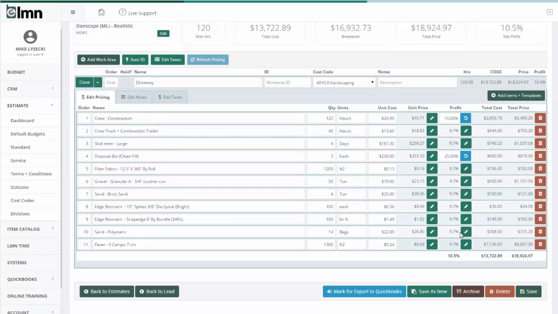Down at the bottom is going to show you, after your edits, what your profit is, what your cost is, and what your price is. And the nice thing is you'll always be able to see what the estimator edited, because if the estimator did make any changes different than your budget default, you can see here the blue lights up. So if the blue light is on, something's different than the budget default.